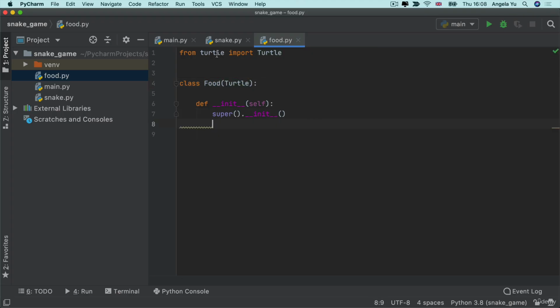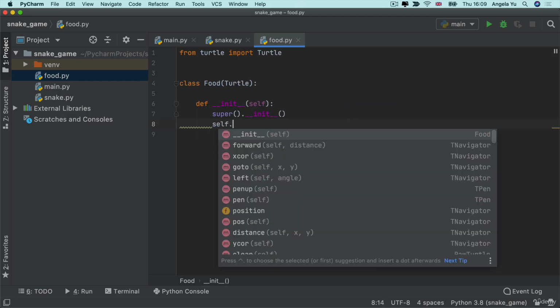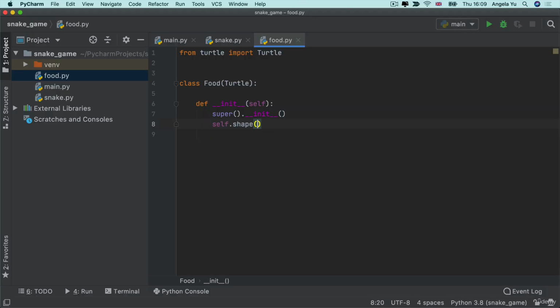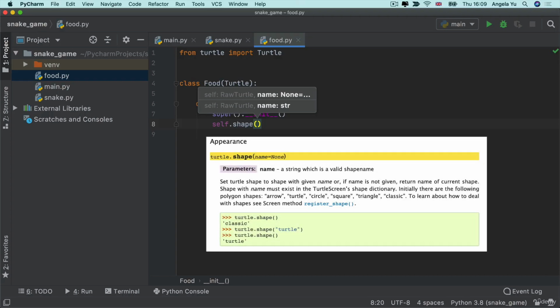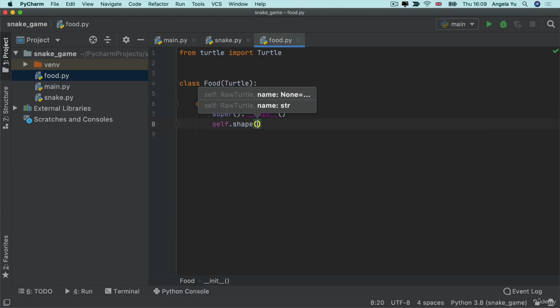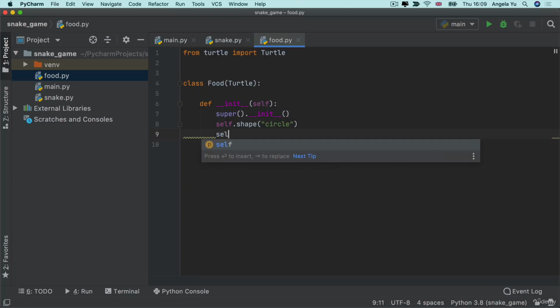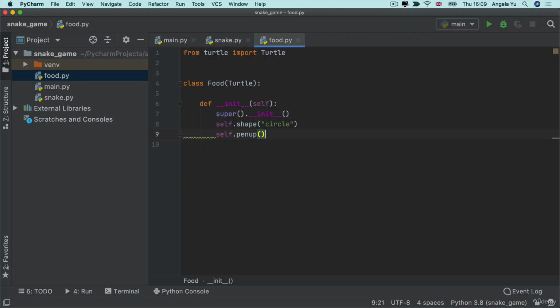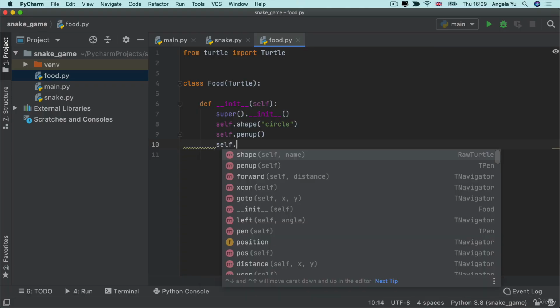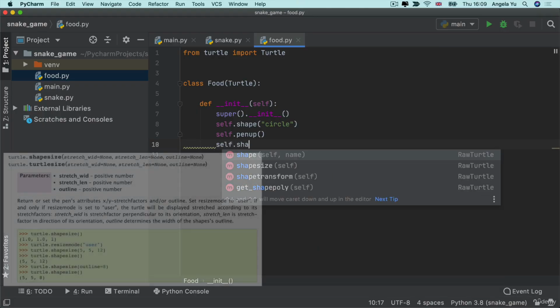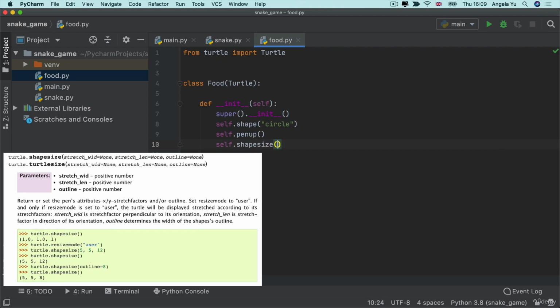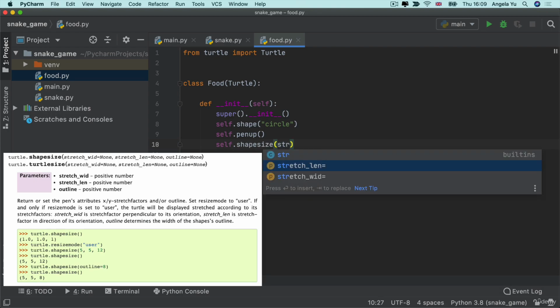What that means is we can now start using things that are from the turtle class. For example, I can straight up say self.shape and it knows what shape is. This is a method that the turtle class has that I'm now going to modify in my food class. So when I initialize a new piece of food, I'm going to make sure that it has a circular shape. And I'm also going to get it to pen up so that it doesn't draw. And then I'm going to define its size. And there's something called shape size, which I can use. And what this allows me to do is to stretch the turtle along its length and along its width.